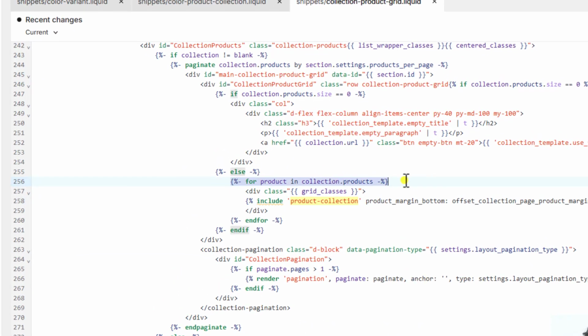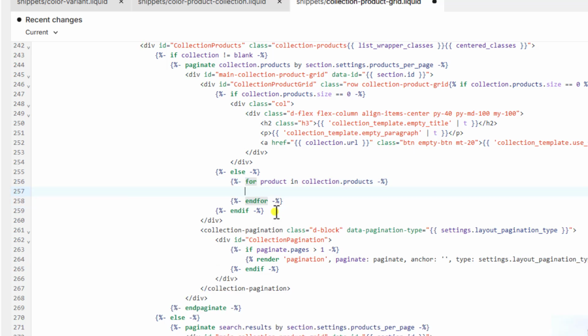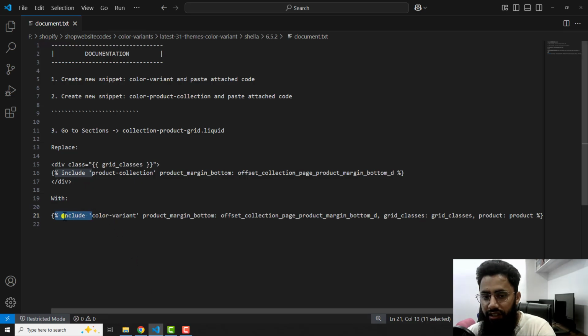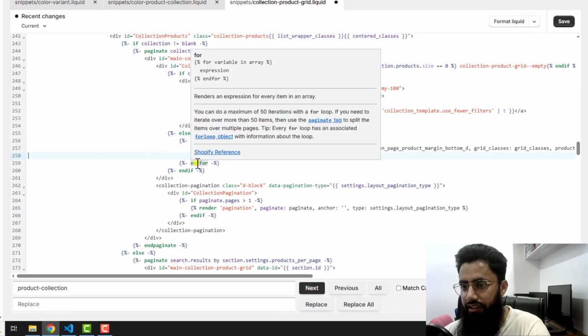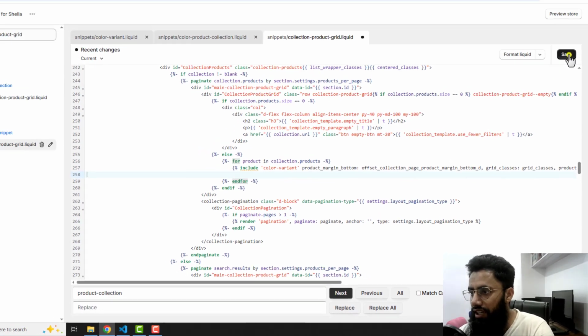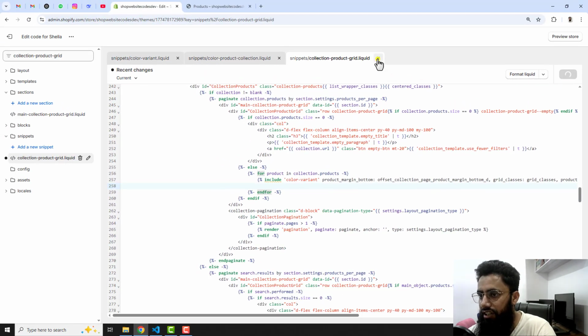Inside of this loop you can see that we have this div element. I'm going to remove this and paste this specific code, which is this one. Please select the complete line, copy it, and then paste it right here. Once you are done, save the changes and then close this file.